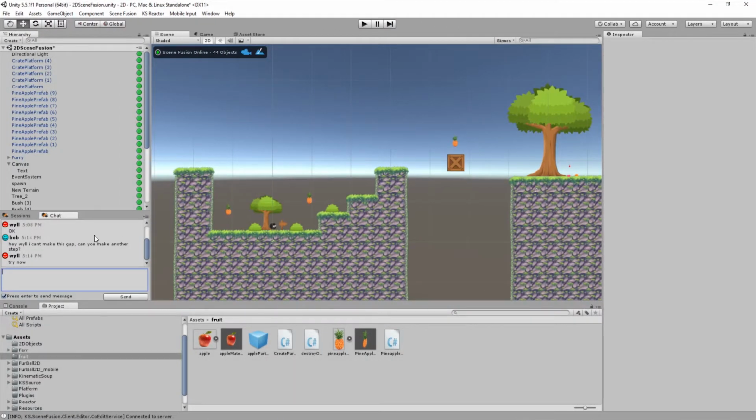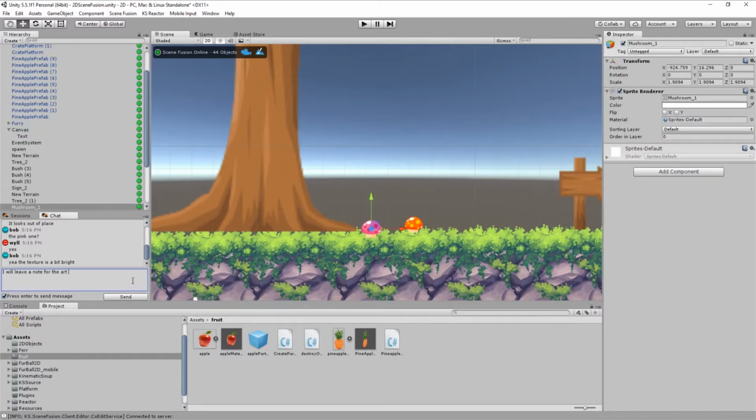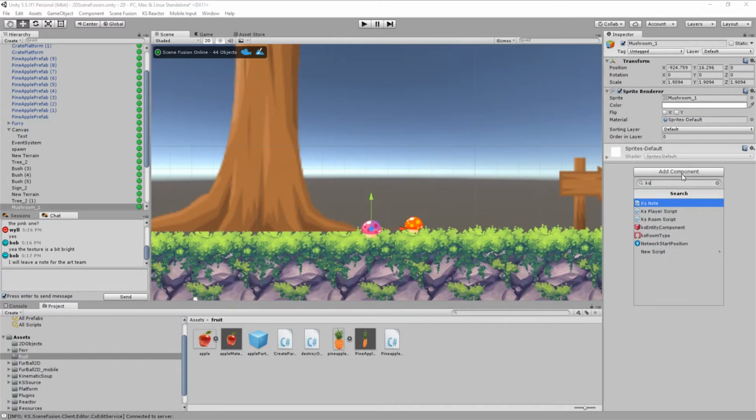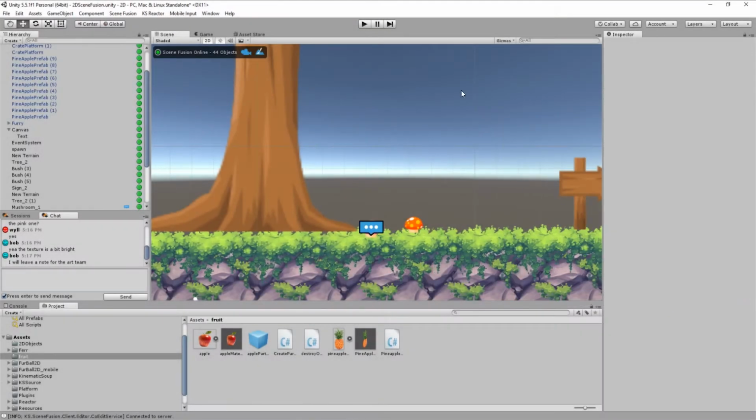I just got a chat message from Will telling me of a problem with an asset. Now I'll use the camera go-to function in the Scene Fusion control panel to jump to his editor view. The texture on this pink mushroom seems a bit off, and as I'm not much of an art person, I'll add a note to it so our artist will see it when he joins the session later.